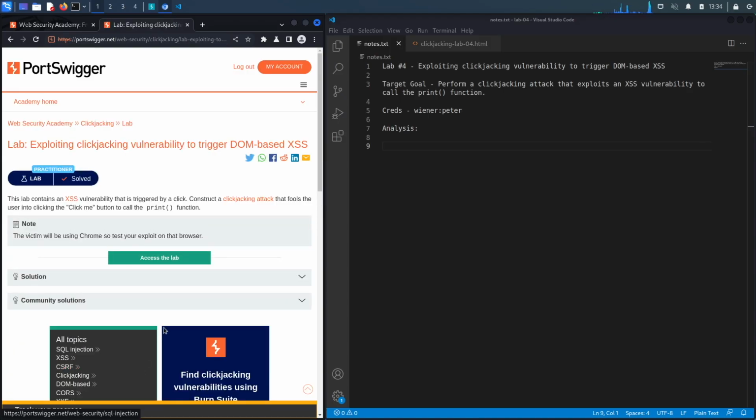Alright, let's get started. This lab contains an XSS vulnerability that is triggered by a click. Construct a clickjacking attack that fools the user into clicking the click me button to call the print function. So the target goal over here is to perform a clickjacking attack that exploits an XSS vulnerability to call the print function. So we're really chaining two vulnerabilities together. Let's access the lab.